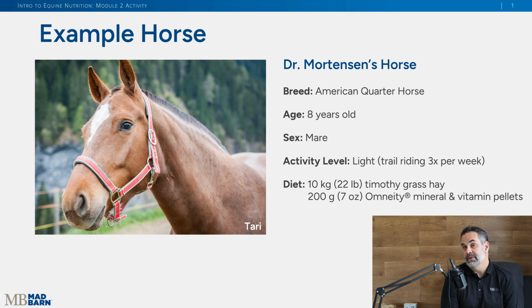Now in Module 1 you were tasked with picking your horse, right? And then identifying if you're exercising them or not, and at what level of exercise you're using with them. Now you need to write out what you're feeding them. And as a reminder, as my example horse, I'm using Tari, an 8-year-old quarter horse mare. I ride her lightly, some trail rides. Sometimes it's a little moderate, but overall it's light.